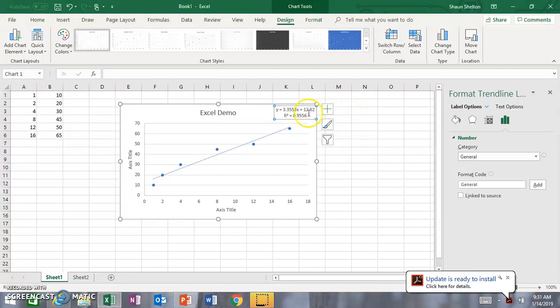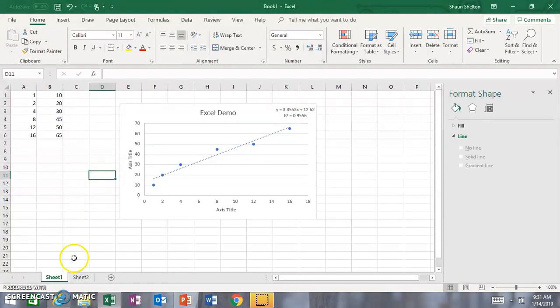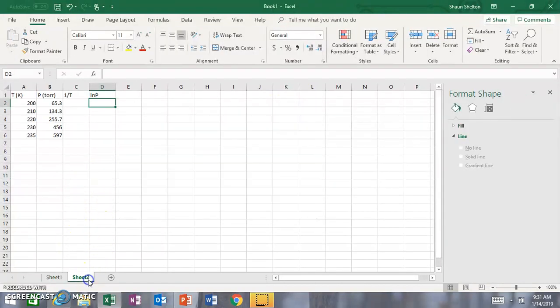So from this, you get the linear regression equation, which is the most important thing for right this minute, because that's the whole point of this. Y equals mx plus b. So we're going to do this again, but I've already typed in some numbers that I obtained from an experiment. And so what we're going to do is use Excel to do some calculations for us.